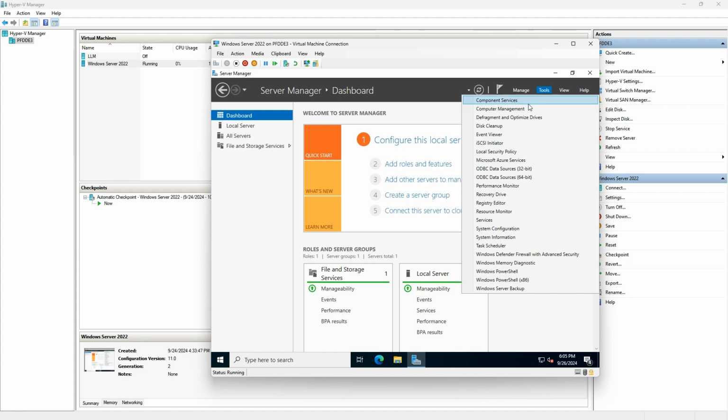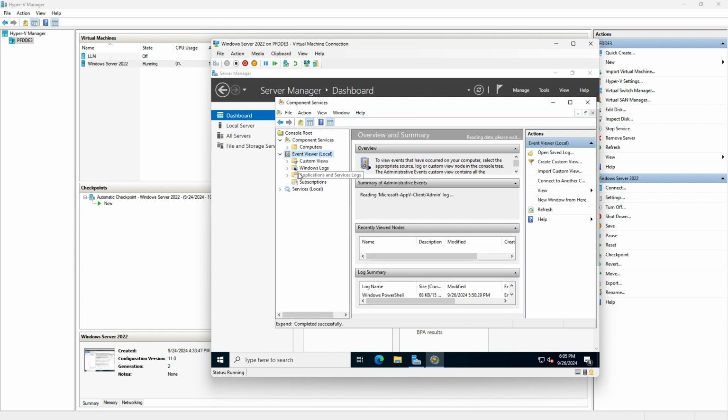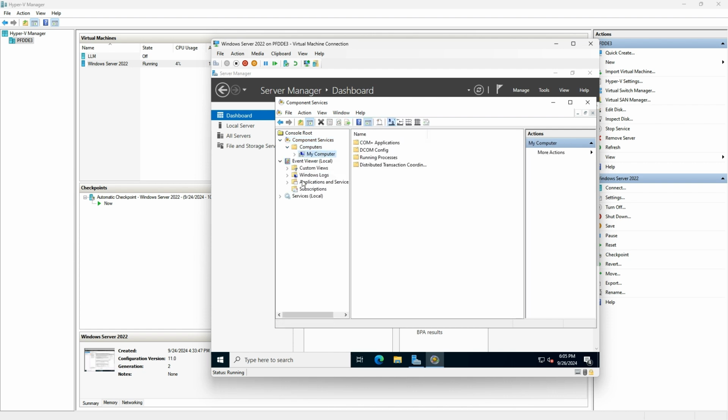Here we have Component Services, so we can see all the components. It's more like services and specific options for services that you can manage from here.